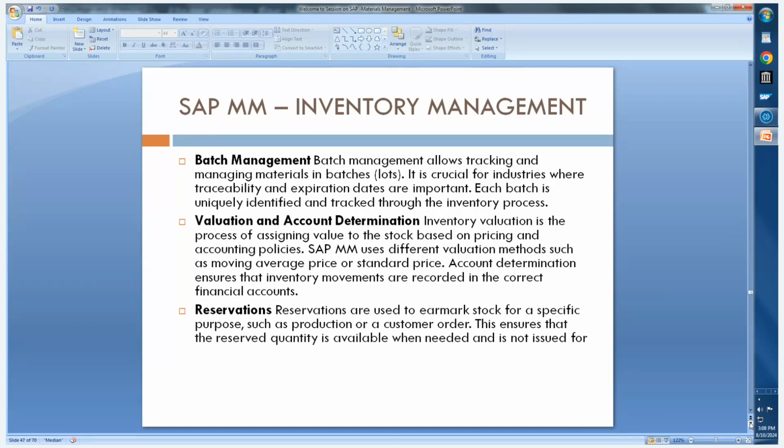And account determination will ensure that inventory movements are recorded in the correct financial accounts. That means whatever is the value of the goods you want to reflect in financial accounting, first the value has to be calculated. For that, you require a valuation price, which can be coming in the form of moving average price or standard price, and then we can do the account determination and value is updated.